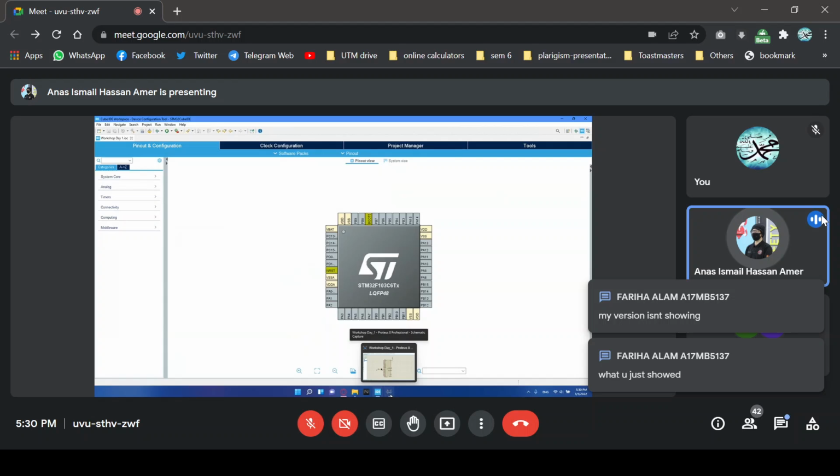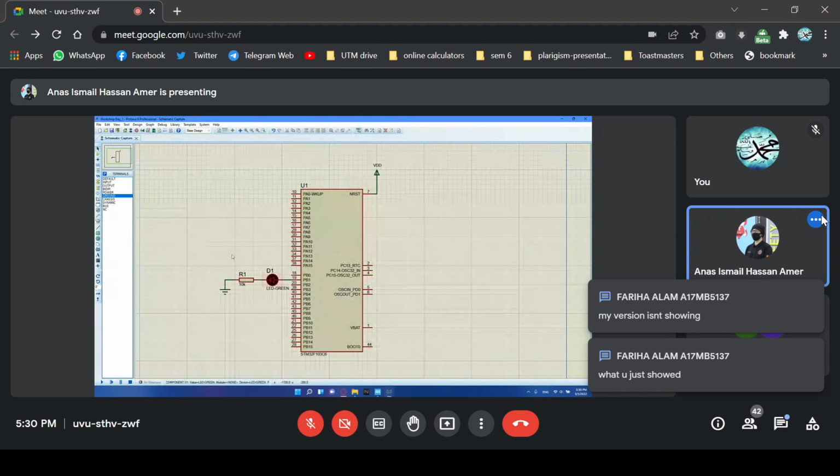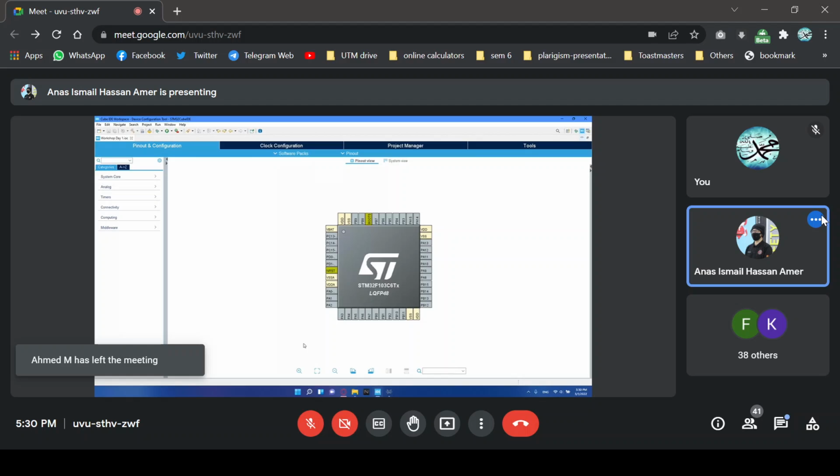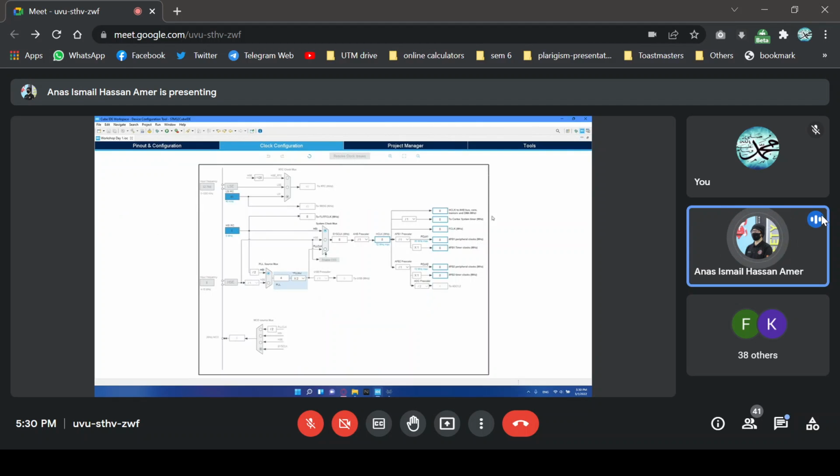At this point, you should have one Proteus project with one LED, and then the STM32CubeIDE project showing the processor. Okay. So one thing we need to configure first is the clock. So press on the second tab, which is the clock configuration, and you'll see this screen.